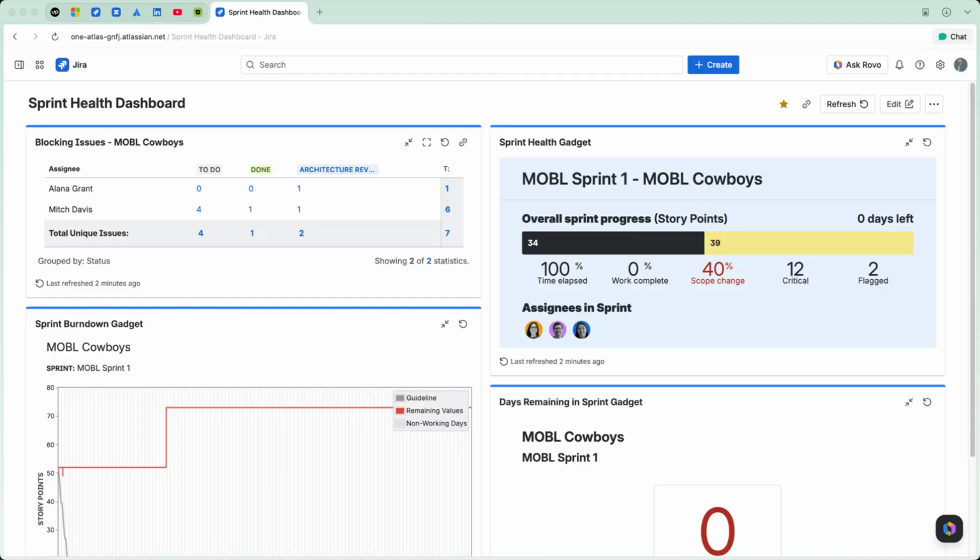Welcome back, everyone. Today's video is all going to be about the Sprint Health dashboard, and this dashboard is using all out-of-the-box features from Jira itself. I haven't included any apps because I really believe this is enough, especially the sprint burn down gadget, because it tells you a lot. But there are some additions that I have added, and I'm going to go through this specific dashboard.